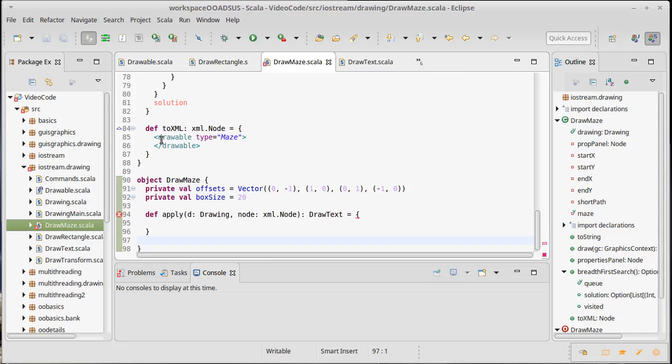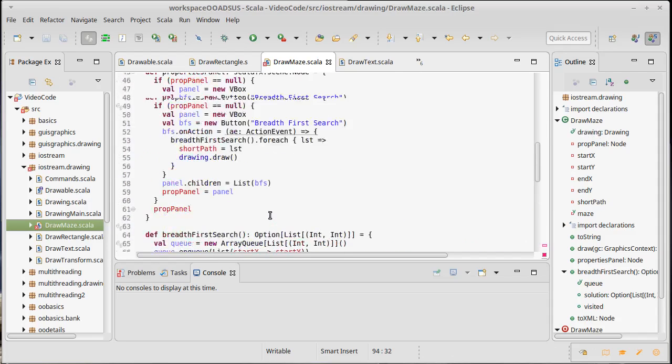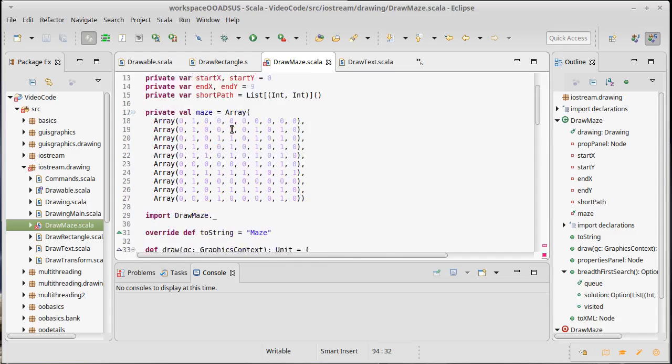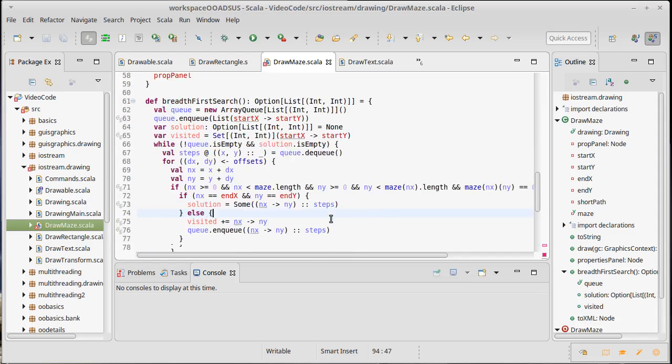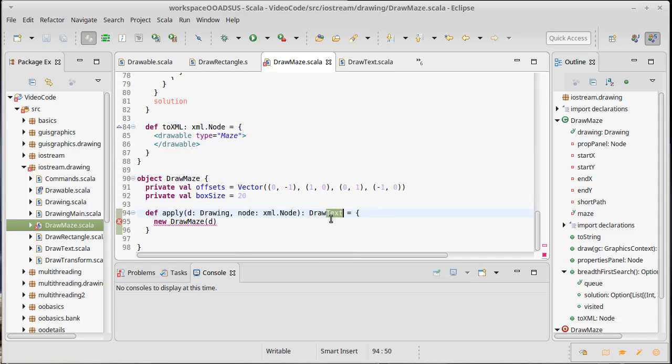What about our draw maze? Our draw maze was remarkably simple in this regard. It's just going to say new draw maze because we haven't yet saved off any of our elements. And I believe the only argument we have to our draw maze right now is the drawing itself. Yes. Oh, and that's because this still says draw text, is why that's unhappy. Now that matches the type, and everything's happy.